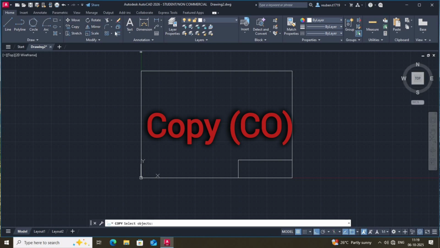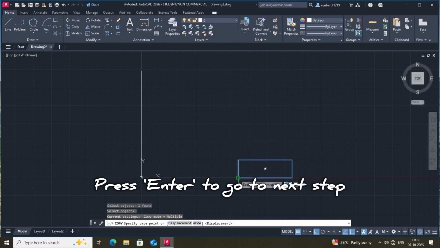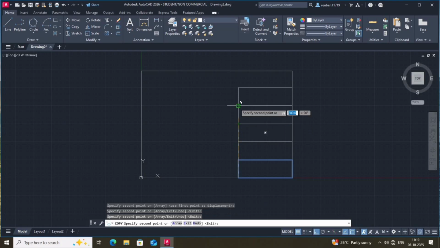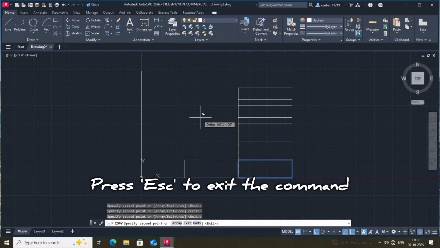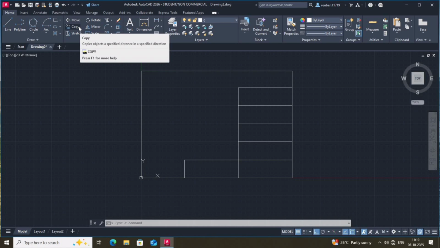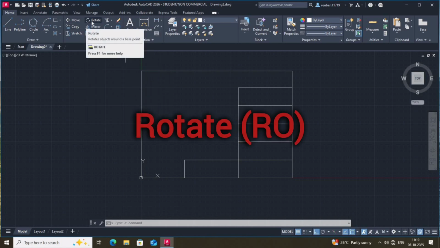Going to the next command, copy. It is very similar to the move command. First we have to select the object, then press enter, then click and drag or specify the distance. We can see multiple copies of this rectangle have been created here. We can see the copy mode, then going to the rotation mode.